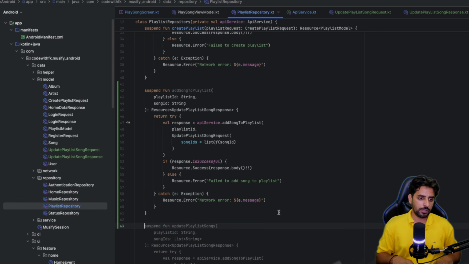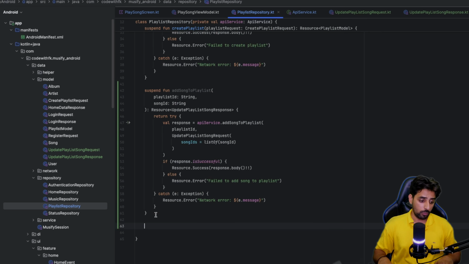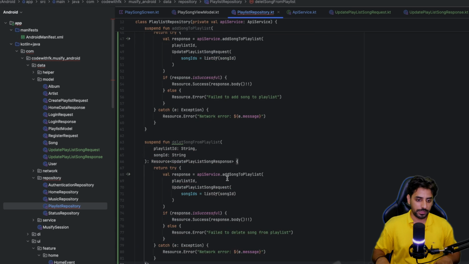Now let me just create the other one, like the remove one as well. So we'll be saying we need suspend delete song from playlist, and it will be similar to what we have. It will basically, rather than adding, be remove song from playlist. Okay, so that is the functionality. The rest of the stuff is pretty much similar. We are not making any more change into this.